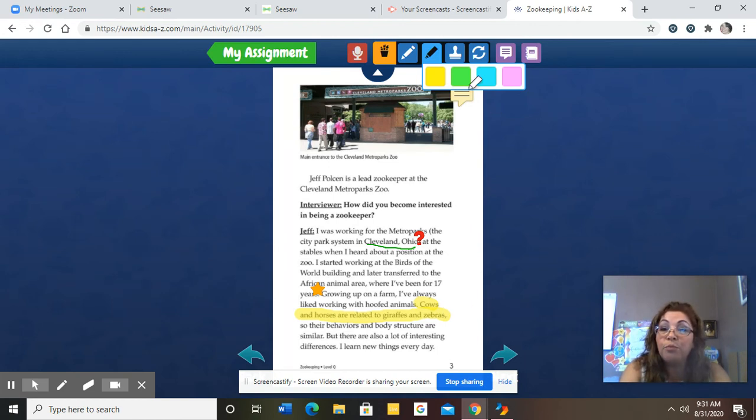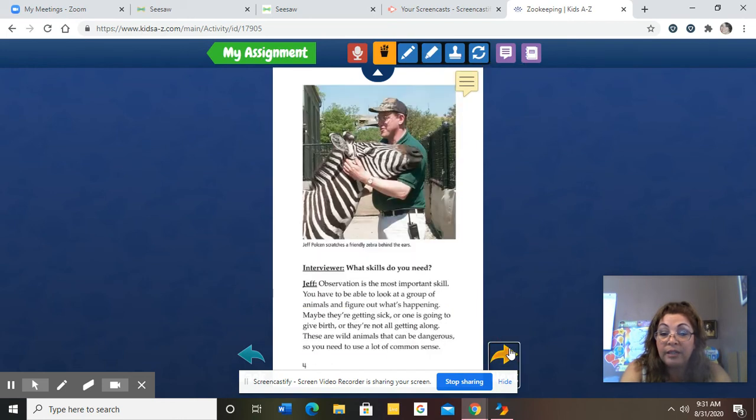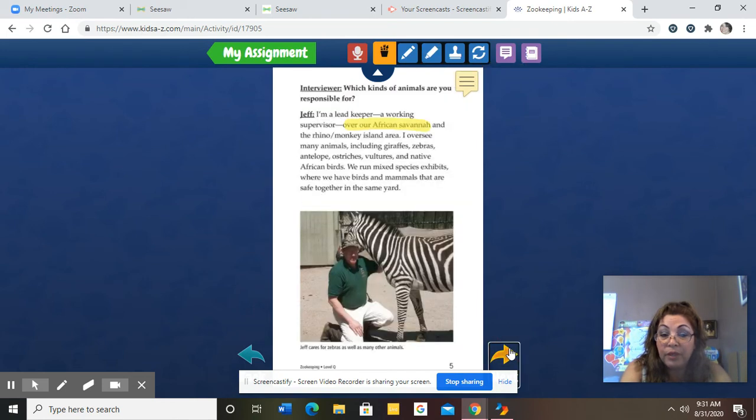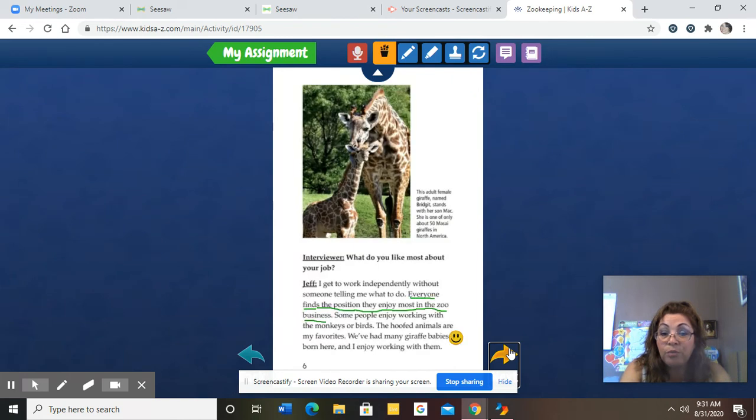So I want you to practice using your tools as you are reading. For today, you are to read up to page 13 in Zookeeper. And I want you to practice making connections where you can. I want you to try to make at least one connection today, and I want you to think about something that you learned from your reading.